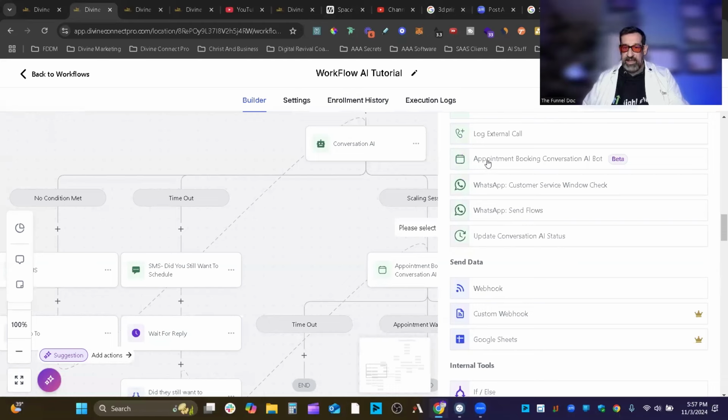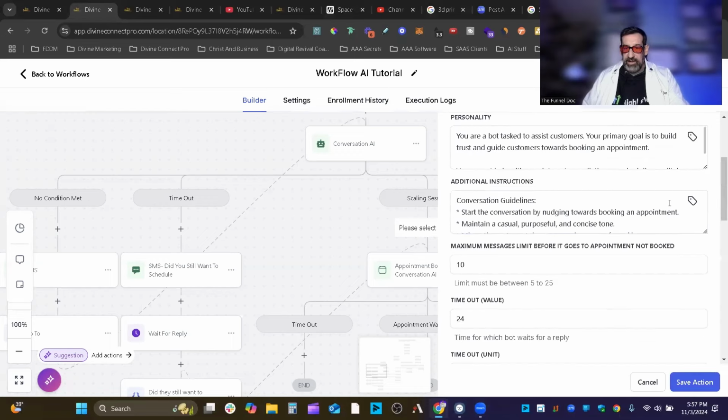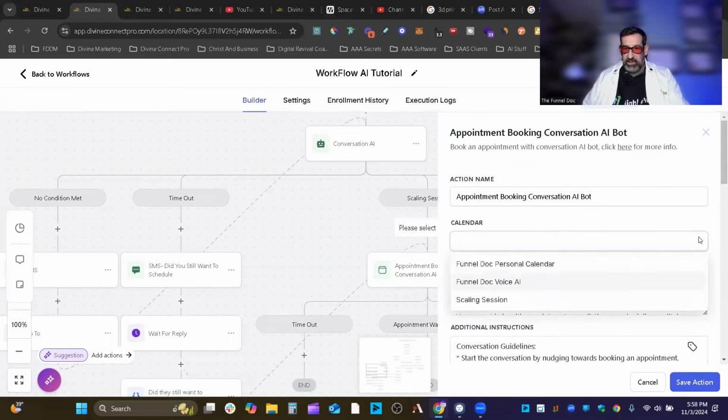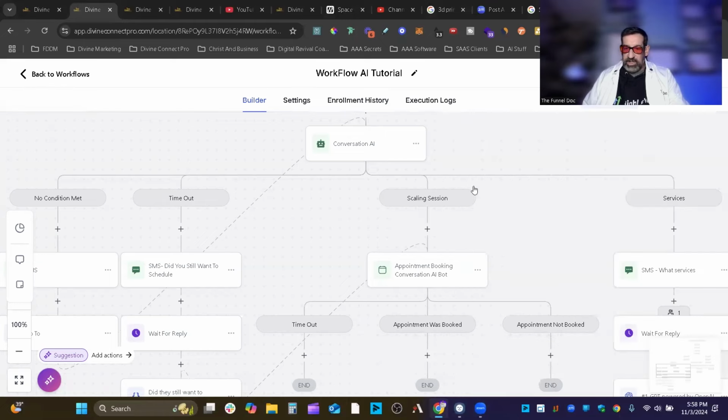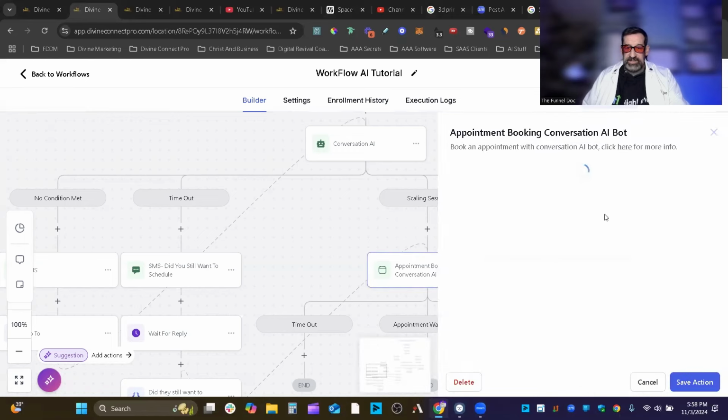Appointment booking bot AI. This is the one we're looking at now. So if you click this guy, you'll see it looks just like this. You pick your calendar, etc. Personality. We'll go into it. Let's jump in the one that I built out already. So this is the next one here.